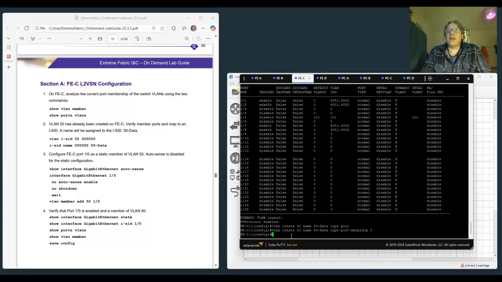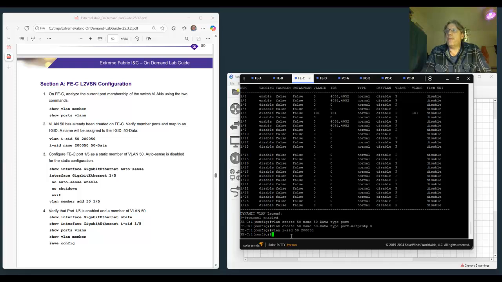and VLAN ISID will be the next command. So we bind the VLAN 50 with the ISID 2050, and we give the ISID a name, ISID name 2050, and we're going to call it 50 data.